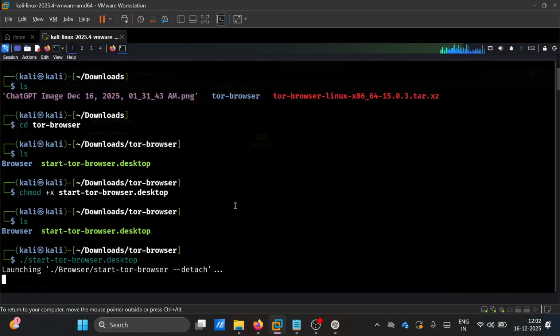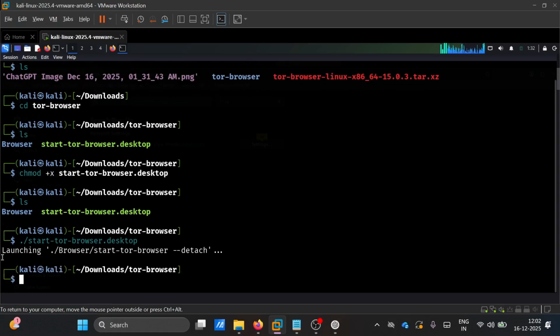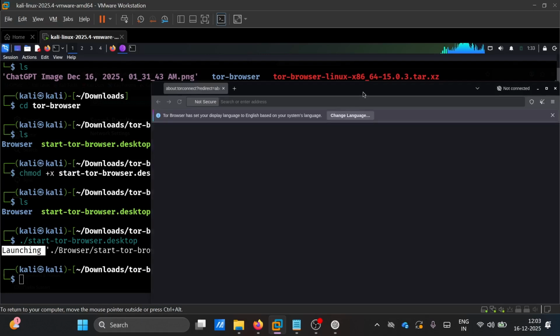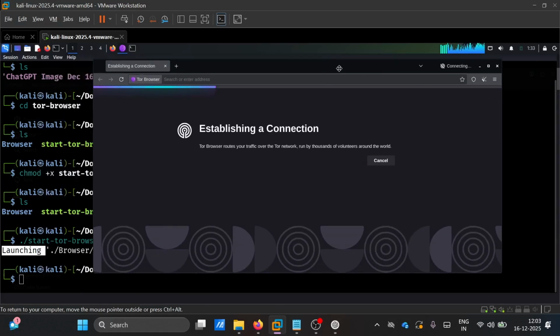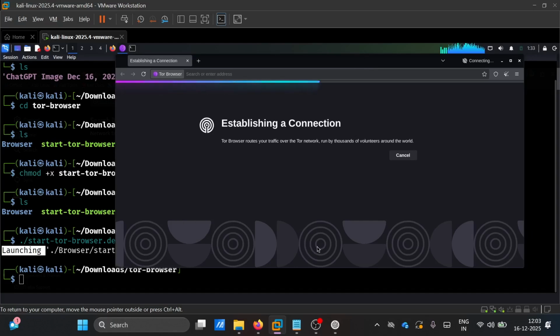Now let's run this file. It is already launched, but it will take some time, so wait for it. Yeah, now click on connect and wait for some time.